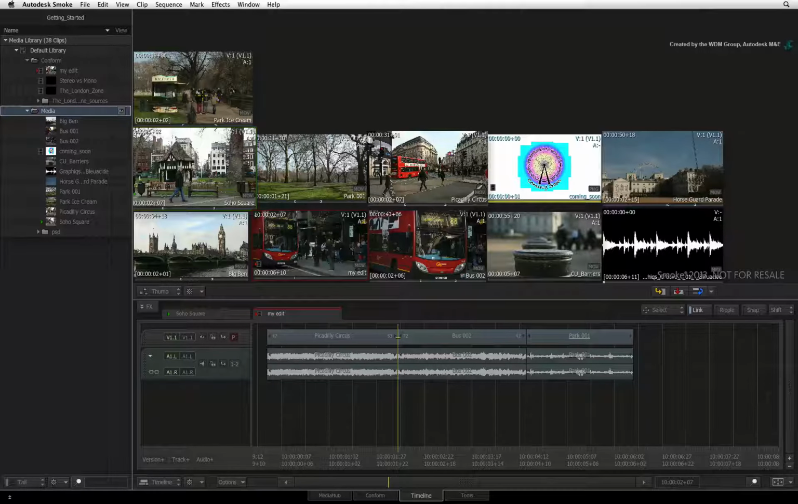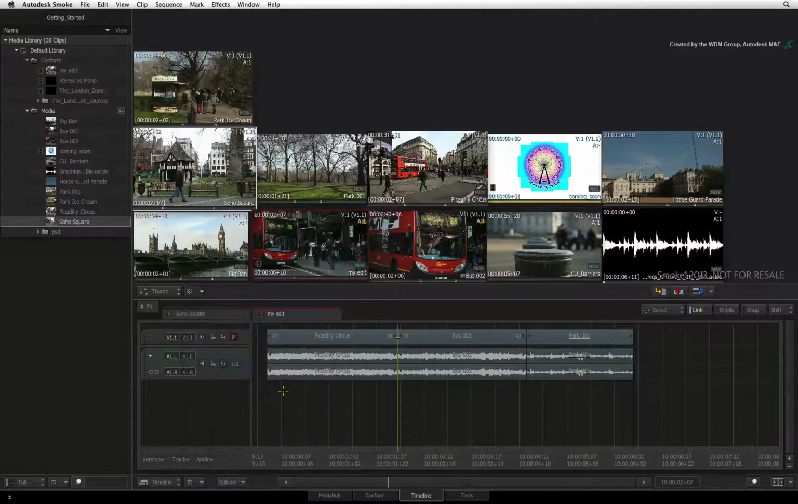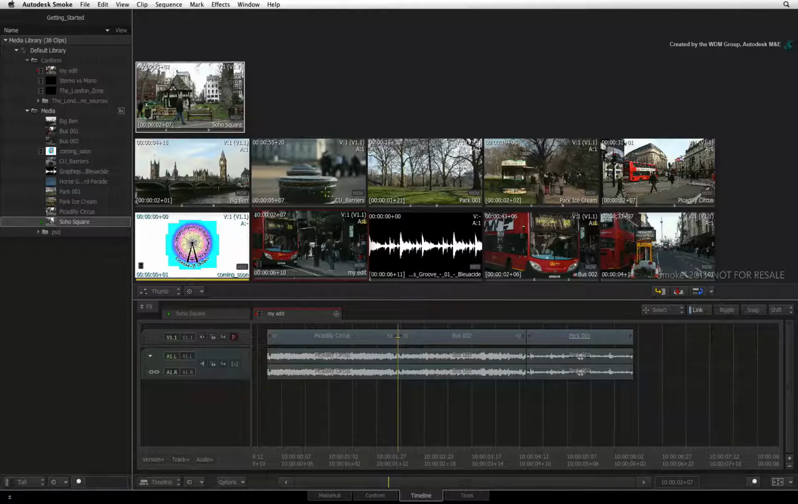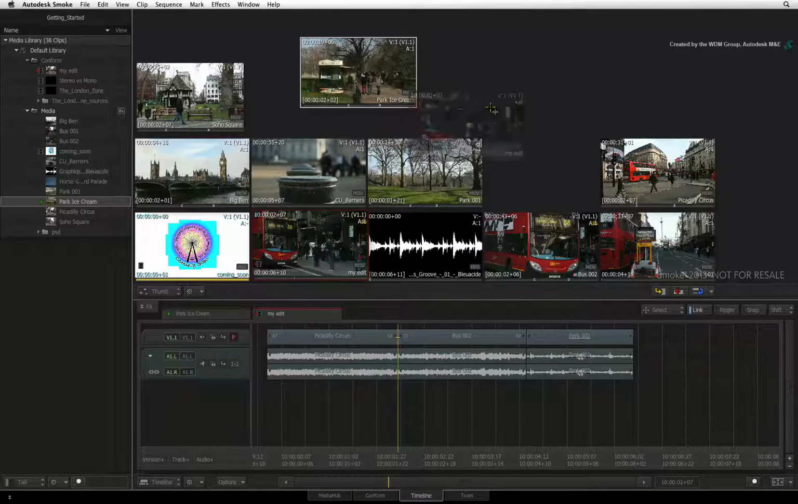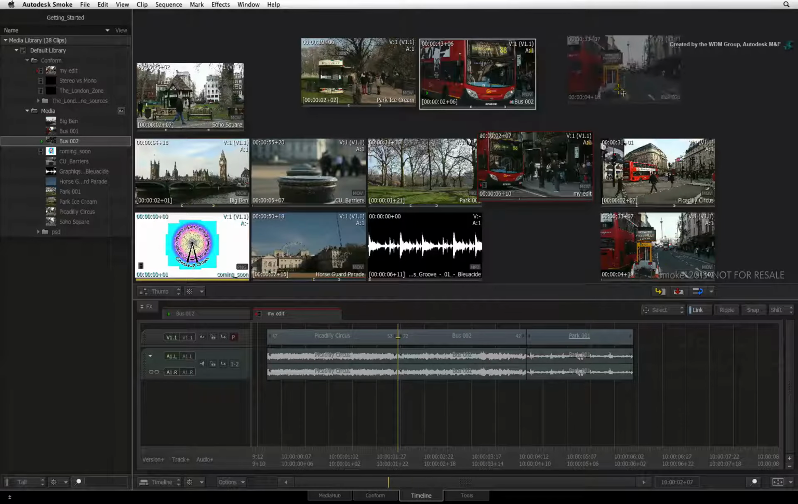To tidy up the thumbnails, click on the gear pull-down menu and choose Arrange and select Clean Up All. You can now go ahead through the process of organizing your media in a storyboard edit. You can scrub the thumbnails, play the media, as well as mark them up for the edit.